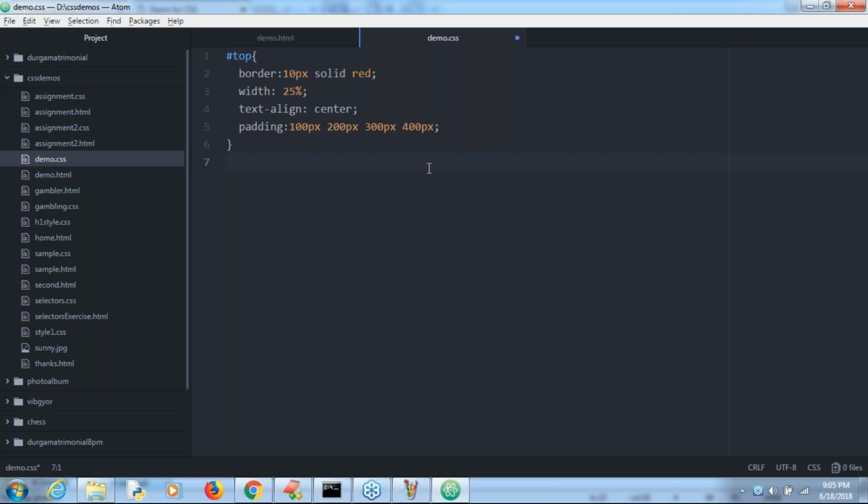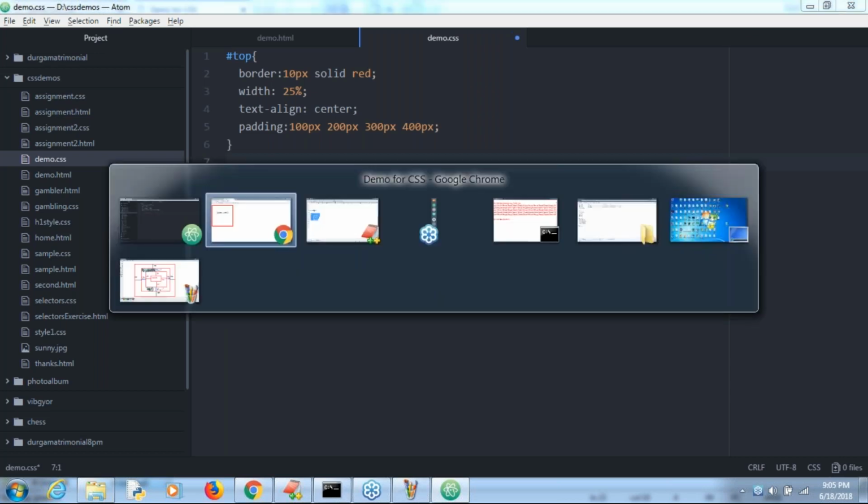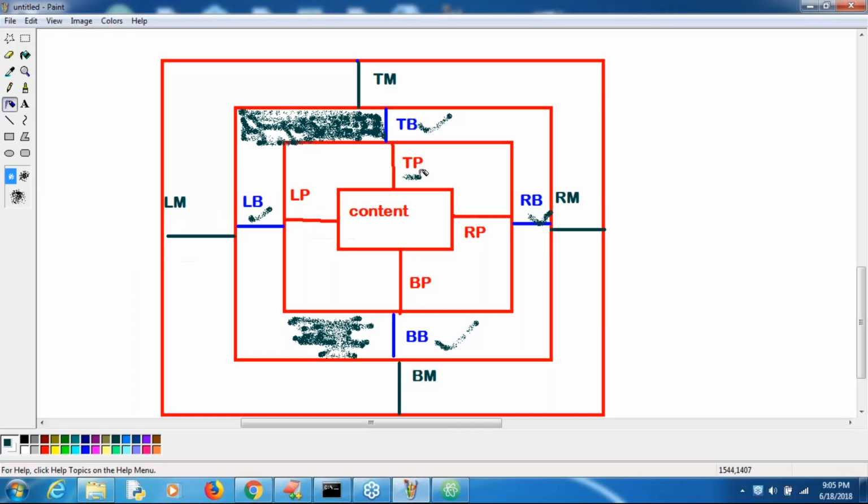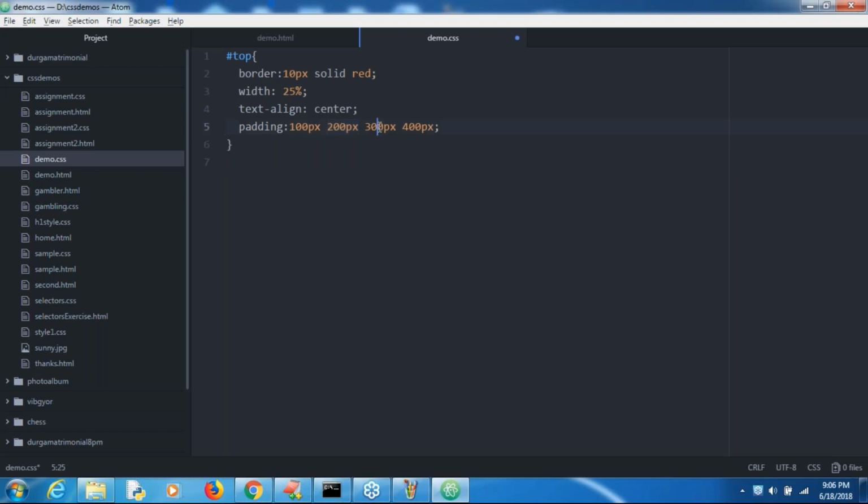So, very simple. It starts from the top, clockwise direction. Starts from top, clockwise direction means, have you observed, first top, then right padding, then bottom padding, and then left padding. Are you getting it? So top 100, next right 200, next 300. Here I'm taking, so the first one is top, the second one is right, the third one is bottom, and after that left. Make sure you consider this order by default.